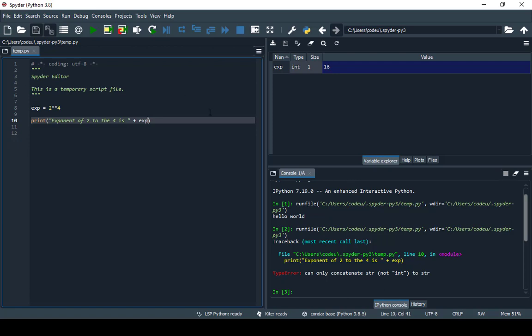So we see we get an error: can only concatenate string, not int, to string. And that's because the exponent variable is an integer. So if we try to just concatenate it with this string, Python's not going to like that, and it can't do that. So that's why we get this error. What this means is, in order to print the result of our exponent, we have to convert the integer to a string. We can do this in two ways.